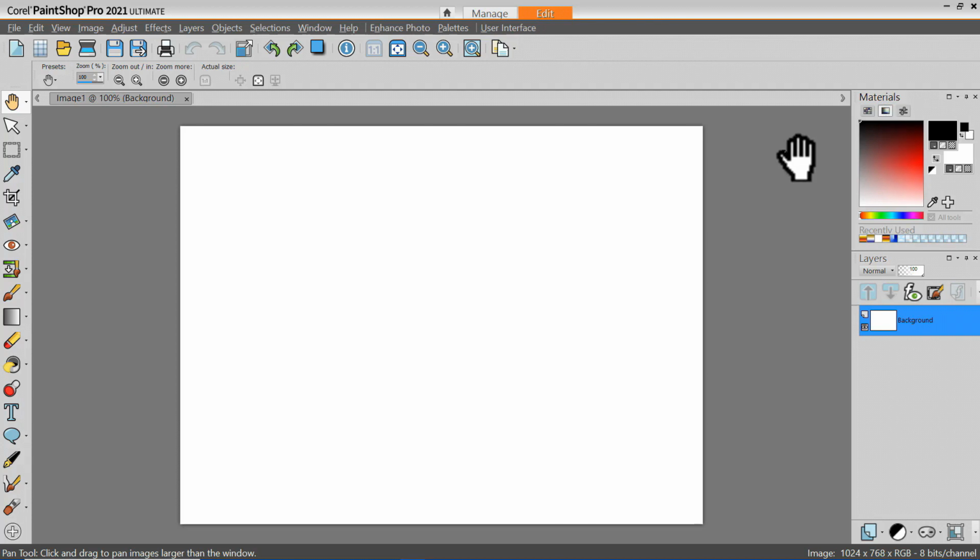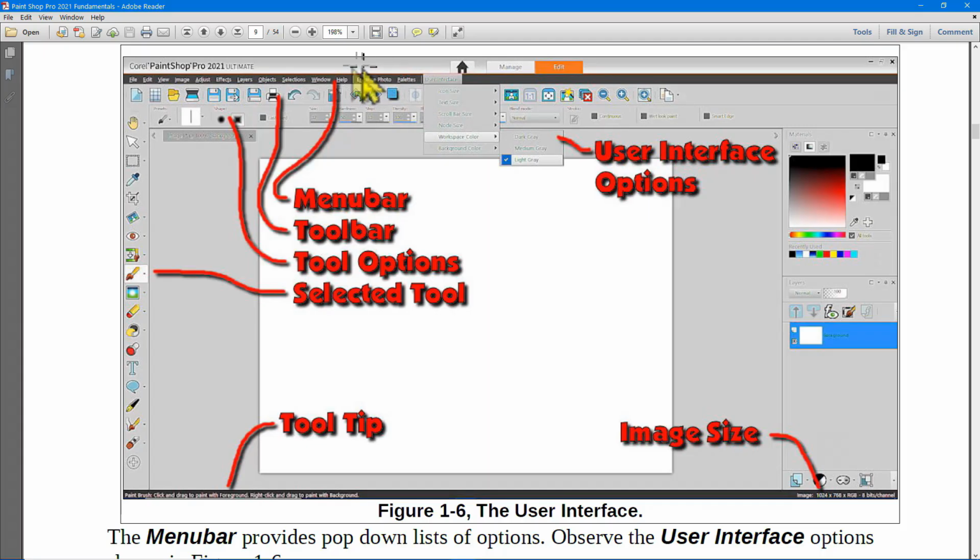We're going to use the HSL materials option for selecting colors. Let's take a quick look now at the user interface. Starting with the top of the screen, we have the title bar, which shows us the application, and shows us we're using the Edit tab. Next comes a menu bar. Below that is a toolbar. Below that is a tool options palette, and this is context sensitive. This area will change depending on what tool is selected. In this example, the paintbrush tool was selected, and so these are all options for the paintbrush tool.